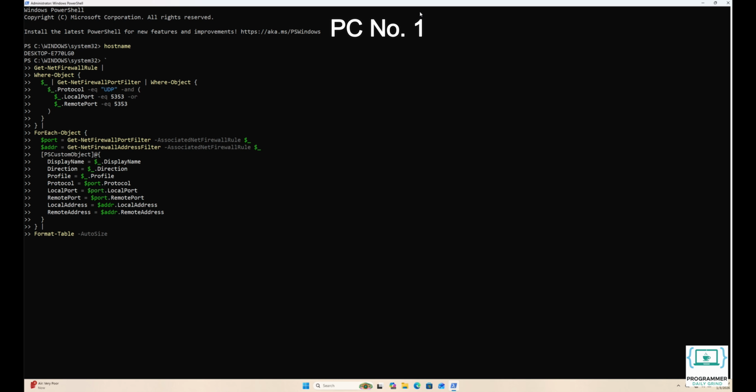The local address property indicates the IP address, or range of addresses, on your computer that the firewall rule applies to. The remote address property shows the IP address, or range of addresses, of the other computer that the firewall rule applies to. Format-Table is used to display output in a table format, organizing data into columns and rows. By adding the AutoSize parameter, it automatically adjusts the width of each column to fit the data it contains, making the output easier to read. After typing the command, press Enter to run it.